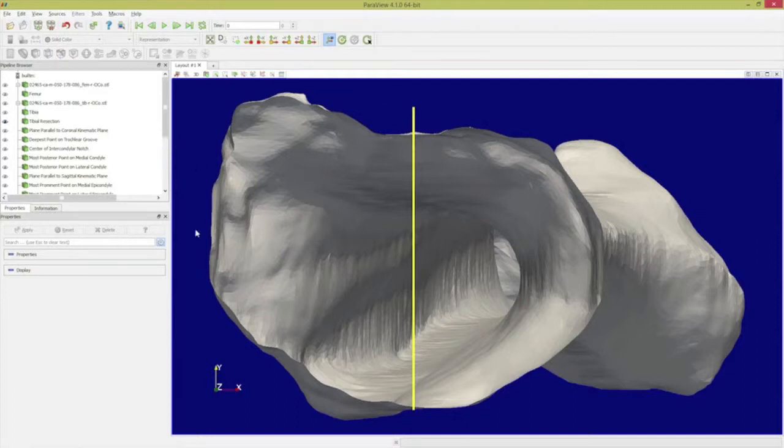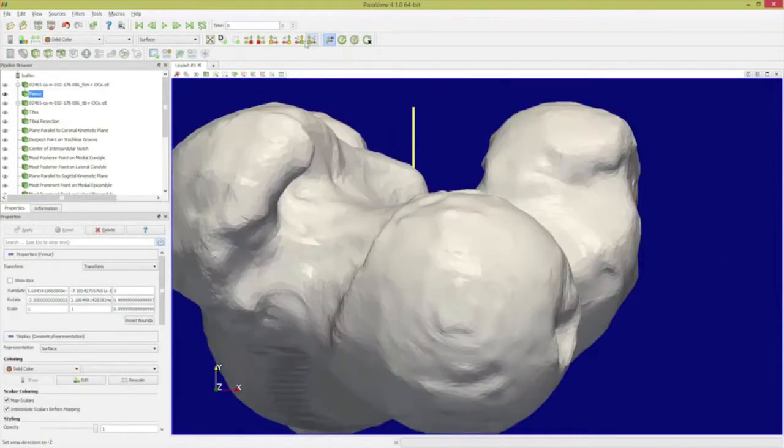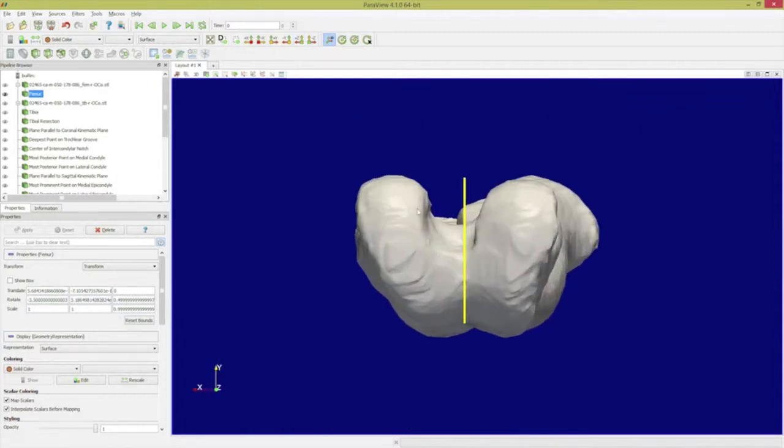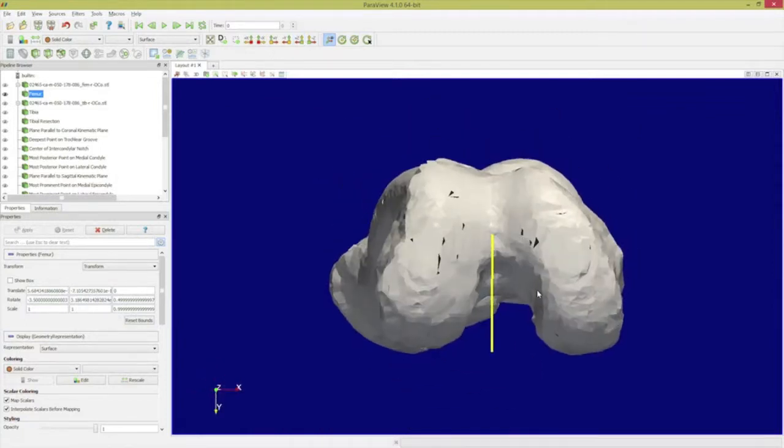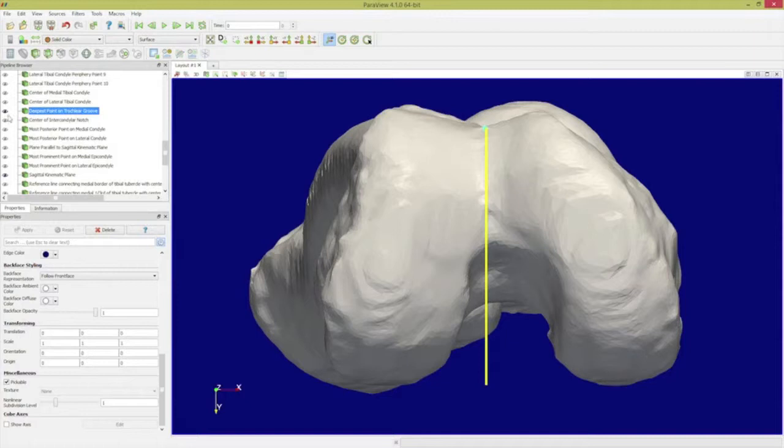I will now show you how to locate the 6 femoral landmarks that are used for constructing the 3 femoral reference lines. So hide the tibia and view the femur, and switch to an axial kinematic view of the distal femur. In this view, you can locate the deepest point on the trochlear groove and the center of the intercondylar notch.